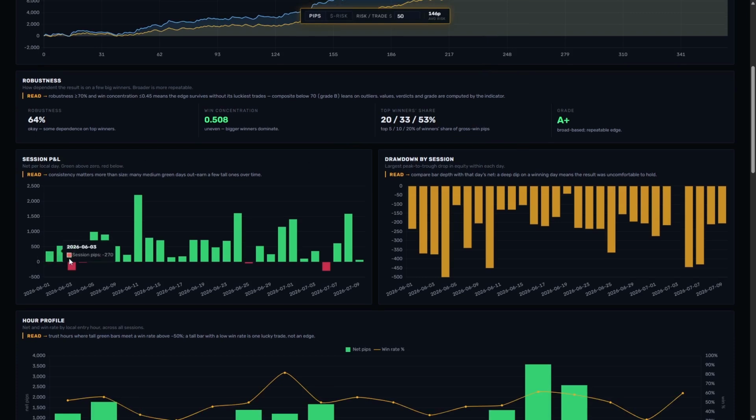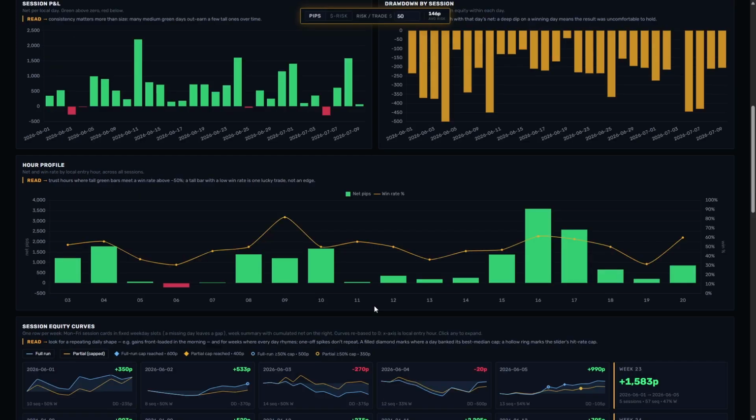Session P&L shows the outcome of every trading day, helping me understand whether profits arrive consistently or only through occasional large winners. Drawdown by session shows the largest intraday decline experienced during each session. That's the number I use when thinking about position sizing and acceptable risk, not the average drawdown, but the worst one the strategy has actually experienced. At this point, I know whether the strategy is profitable, whether the results are reliable, and whether the historical risk is something I'd realistically be willing to trade.